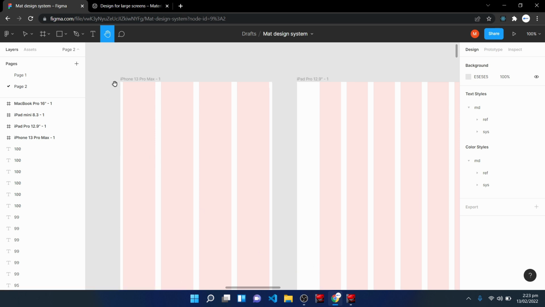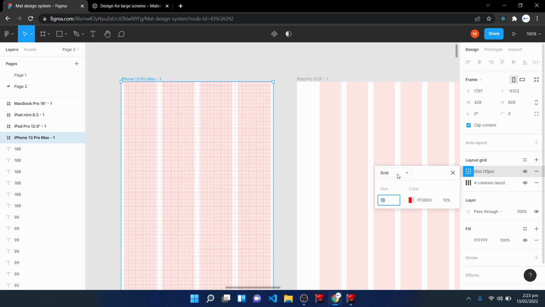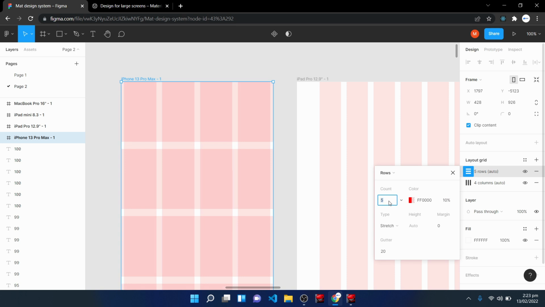So if I come here now and I select this layout, I would come here and I would add another layout grid property, and I would set that to rows. Then for the count property, I would set it to 1000. You can set it to any high value of your choice. You can set it to 2000, 3000, just values that are that high.